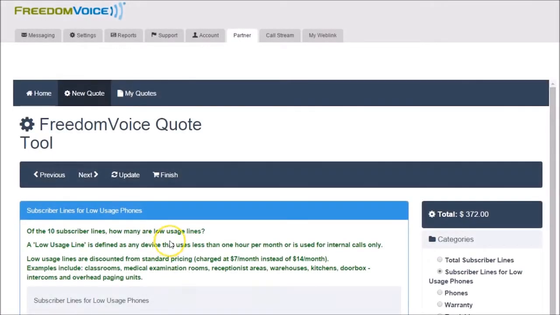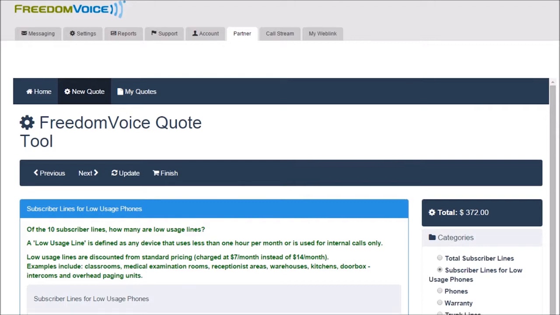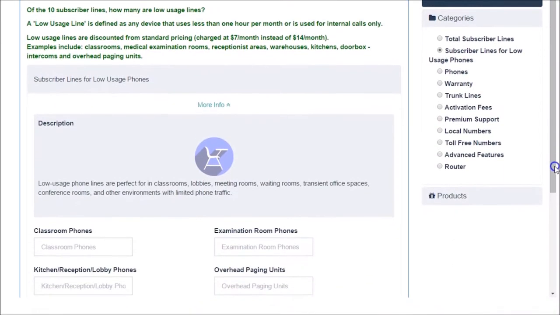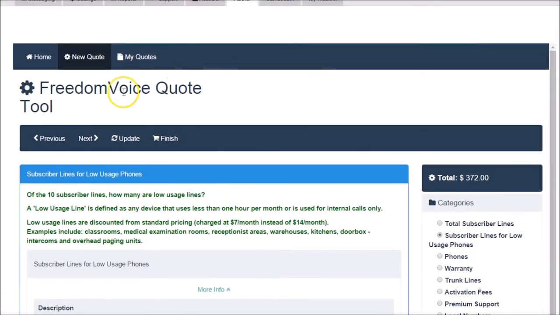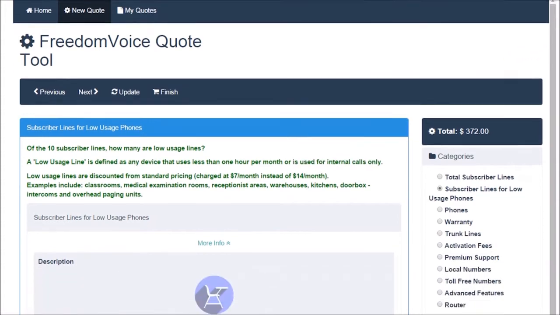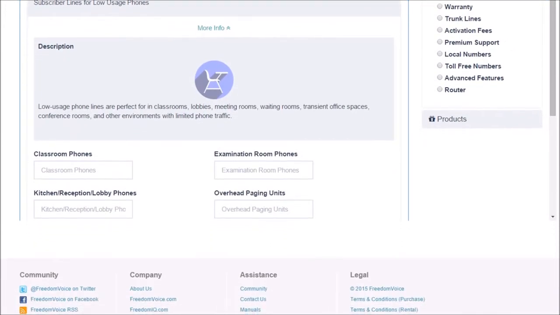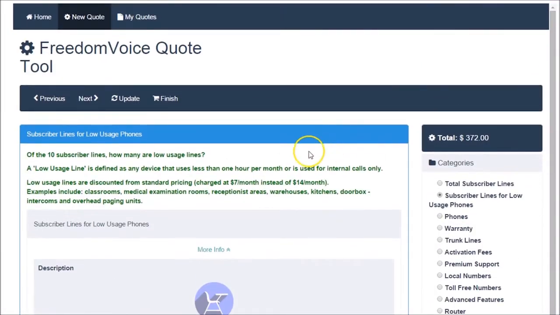In this step, we want to choose how many subscriber lines and which ones will be used for low usage, if any. If none, we can just click Next to go to the next step. If there are low usage lines, which are generally classrooms, lobbies, meeting rooms, that sort of thing, any phone that doesn't get regular use, we can enter the quantity here. So if we have a classroom phone and an overhead paging unit, we'll enter one for each of those and click Next.